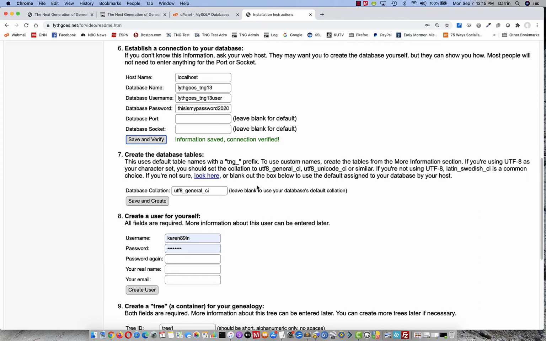The last part involving the database is to create the tables. So inside the database, we need to have various tables for things like people, families, children, etc. So this is where we do that. And you need to pick a database collation, which again has to do with the various characters that are used in your data. So if you chose a UTF-8 language above, you probably want to use this UTF-8 general case insensitive collation that I picked as the default. If you know that you need other special characters, then you can enter a different collation there if you'd like. Okay, then just click Save and Create. Tables have been created.